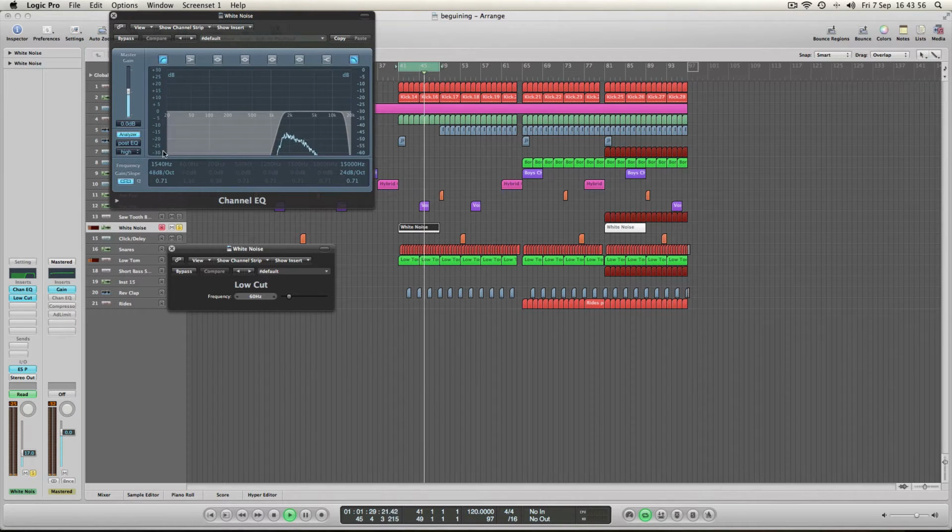So I've done a lot of low end cut to cut off the sub frequencies, and a tiny bit of a high cut, because if this was played in a club, it would just sound messy, and all you'd hear is the white noise. You wouldn't really hear the track that well. So that's the white noise.